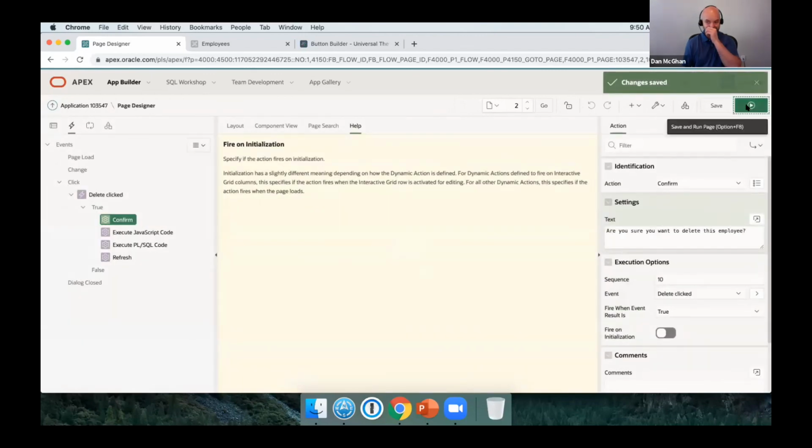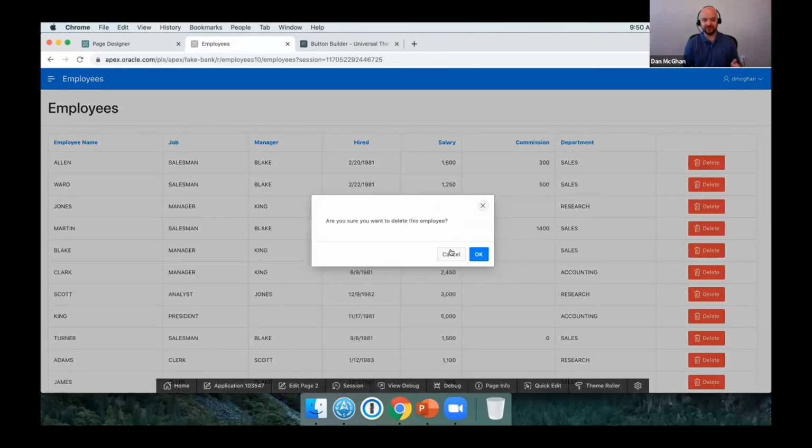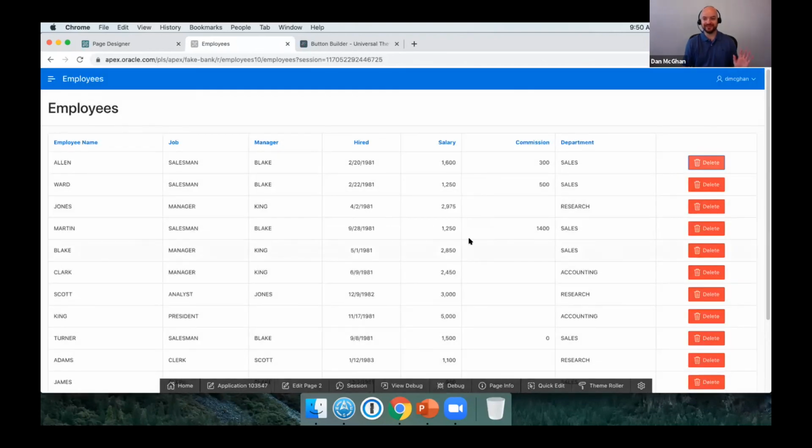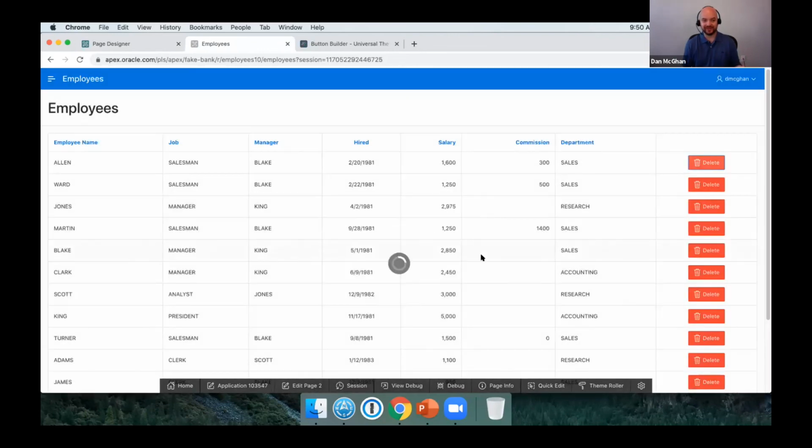So we'll save that, run the page. Now we're looking at Alan. If I hit delete, we get prompted, are you sure? I can hit cancel and we're safe. If I do it again, are you sure? We say yes, it refreshes and Alan is gone.